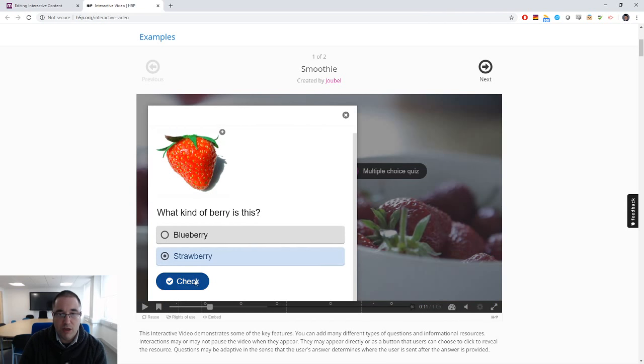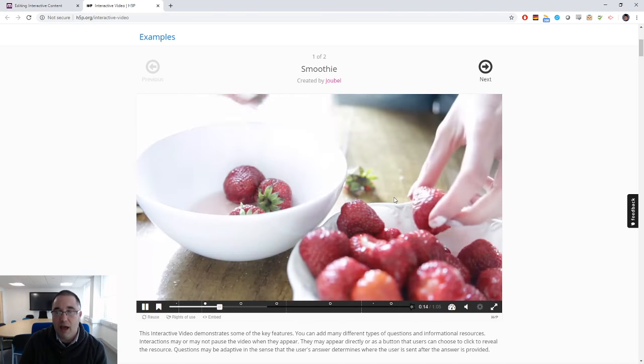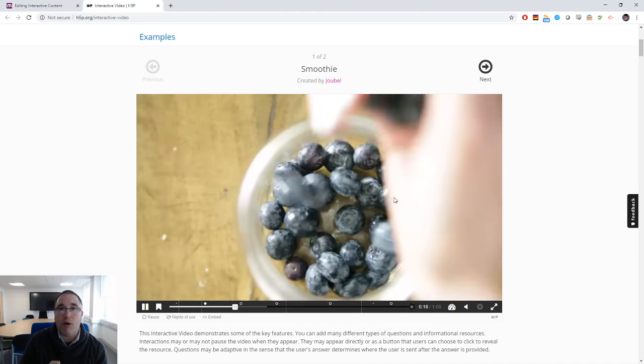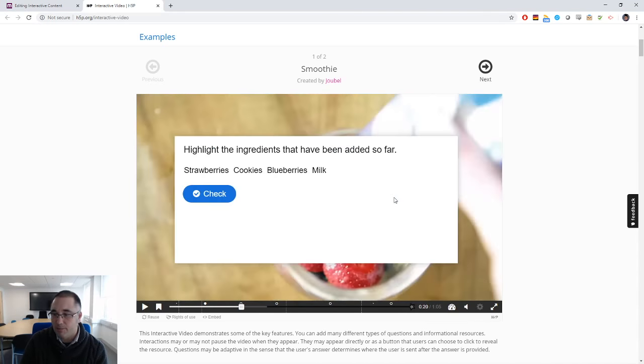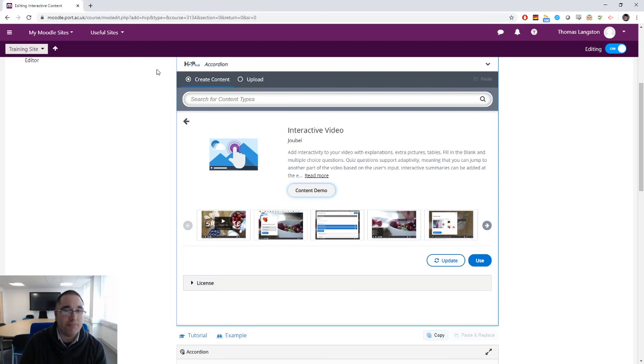It's a strawberry. And if you're right, you click continue and the video will then keep playing, and these little hotspots will disappear again depending on when you set them to come on and off. So highlight the ingredients. I can do a range of different bits and pieces depending on what you want them to do and interact with during that.